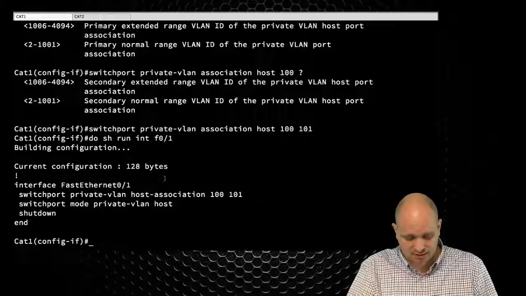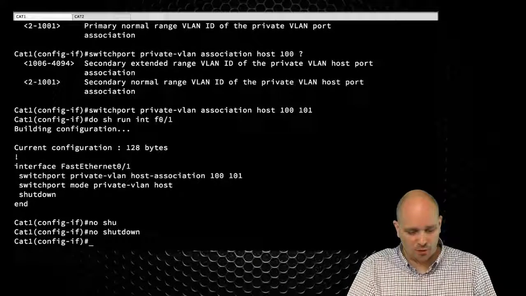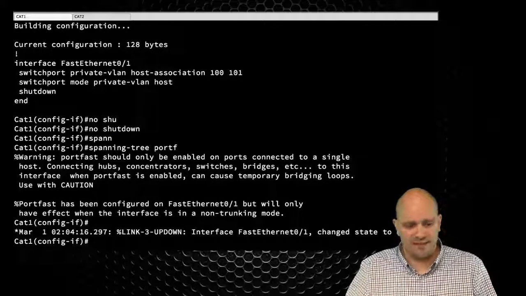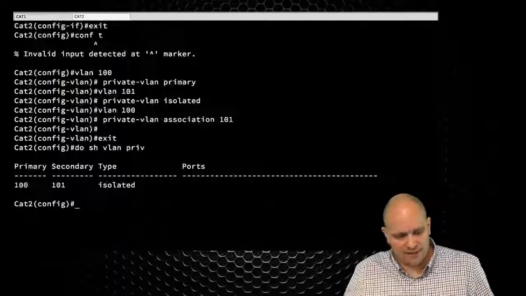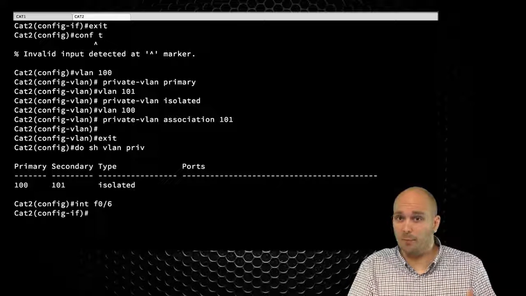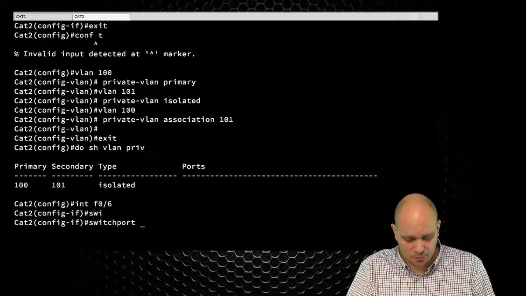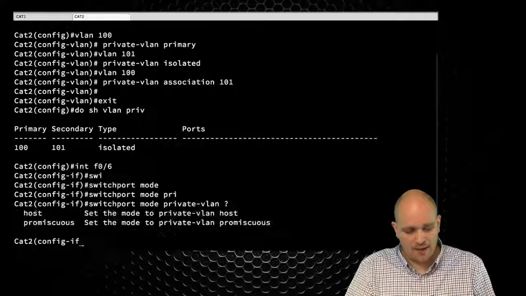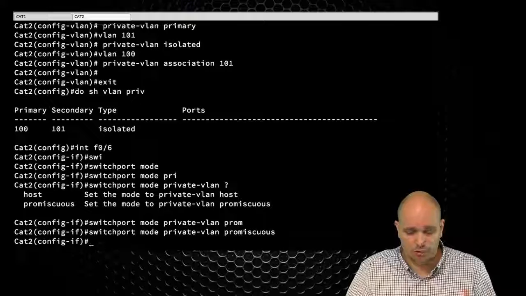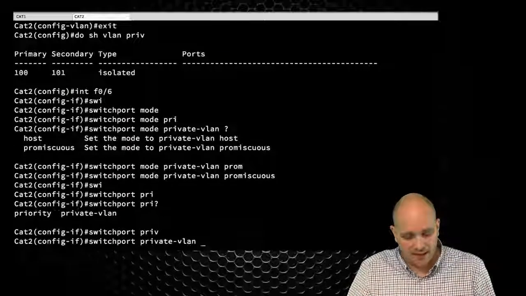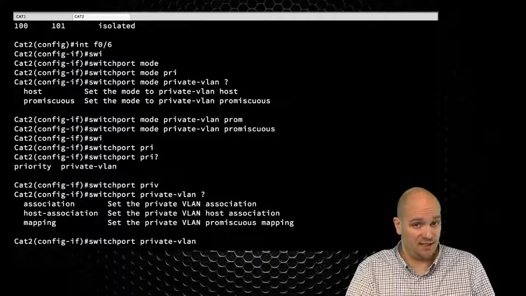Now, the port is shut down, so I'm just going to do no shutdown, and just to speed things up, I'm going to make it portfast. Now, on Cat2, our FastEthernet 0/6 needs to be a promiscuous port. So I'm going to say switchport mode private-vlan, and here I'm just going to use the promiscuous keyword. Again, two different ways of accomplishing the exact same thing.